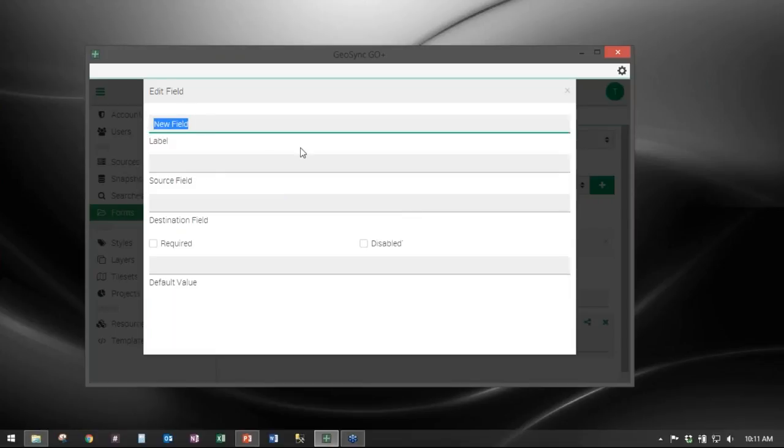We'll call this our label. We'll say this is culvert size, and that is, let's do both diameter in inches and length in feet. Just put it all in one, like diameter and length. Source field, let's call this size.